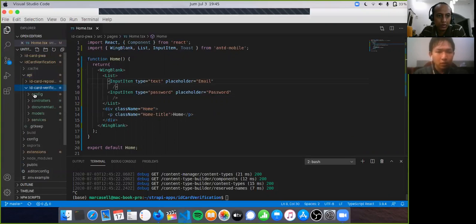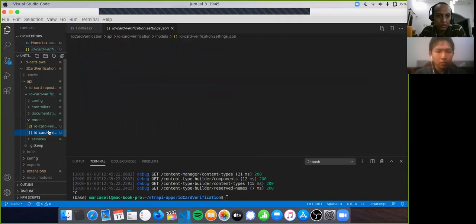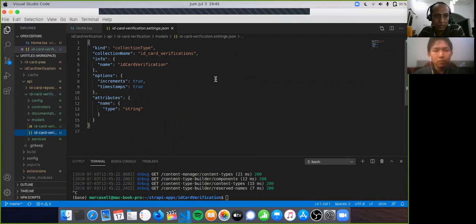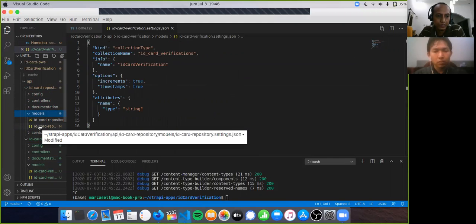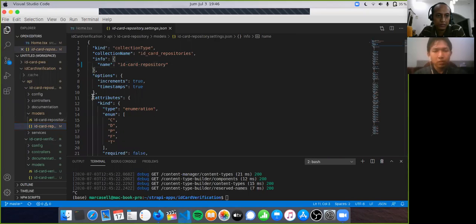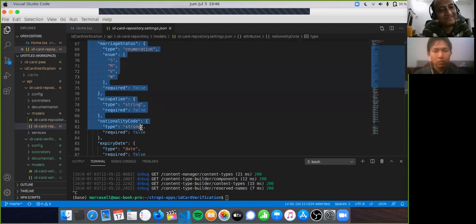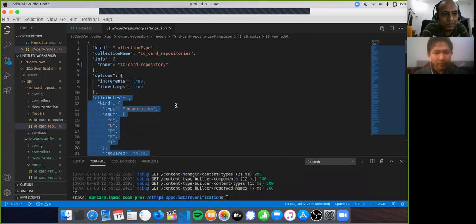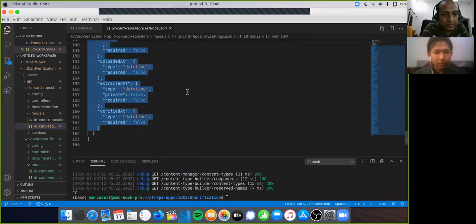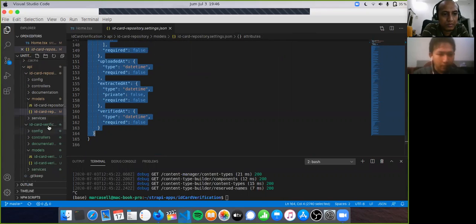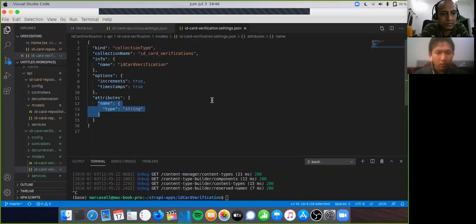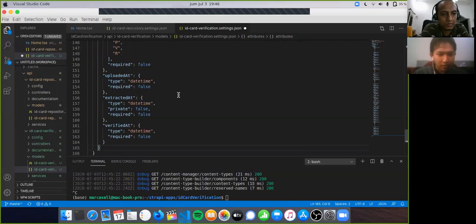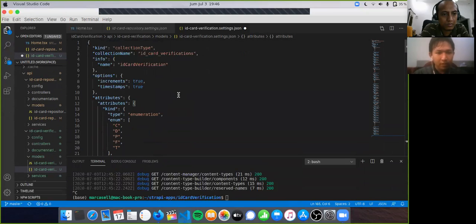Okay, now you have here ID card verification, models. And that one is still empty, right? So you go to the old repository and copy the attributes, because it has the complete attributes, right? Okay, just copy this one. The attributes. Let's see if this works. Paste. Oh.